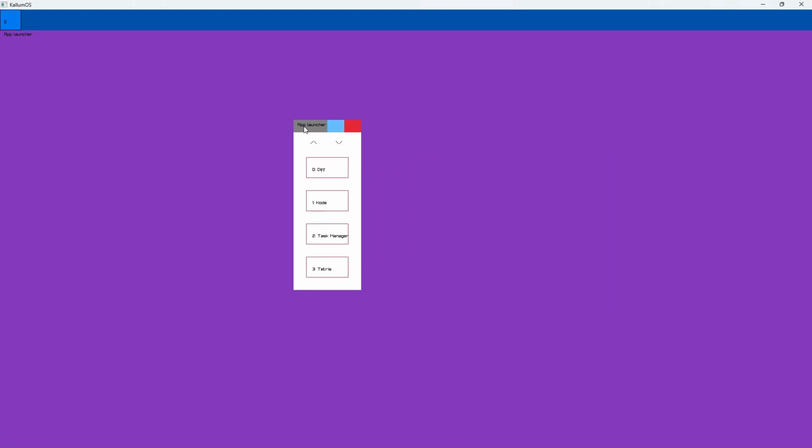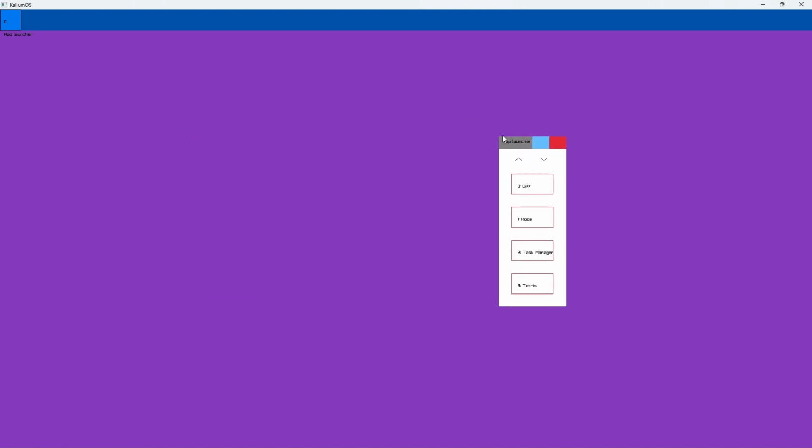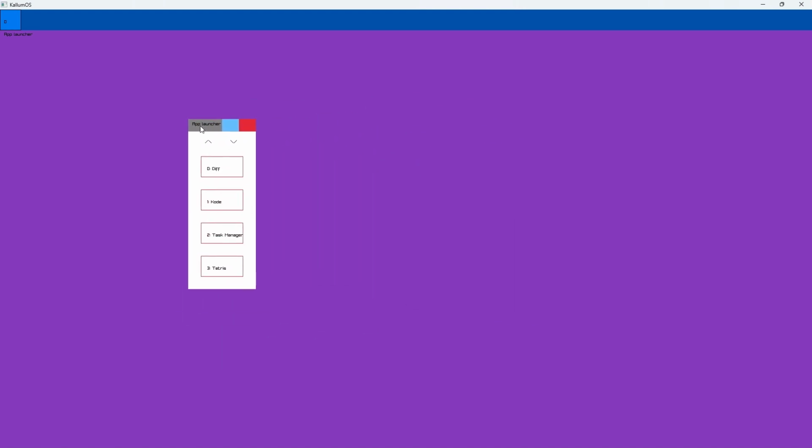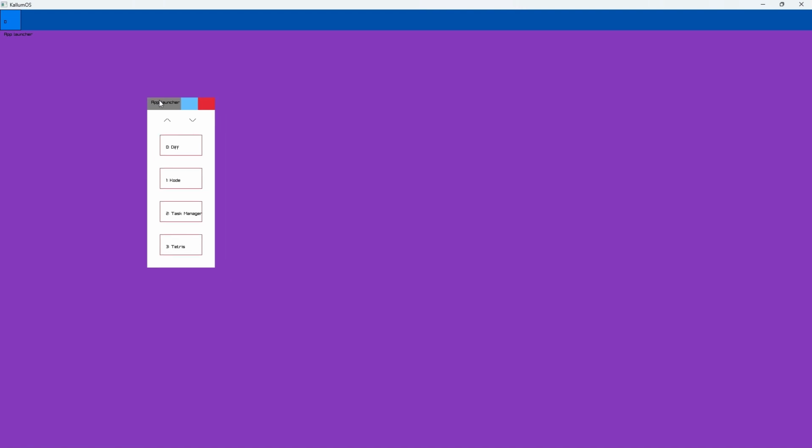Windows can be moved around by clicking somewhere on the grey part of this bar and moving your mouse. They can also be minimized and brought back by clicking on the task in the taskbar. Yes, right now I know there's no icon, so it's just a number per app. And apps can also be closed by clicking on the close button.